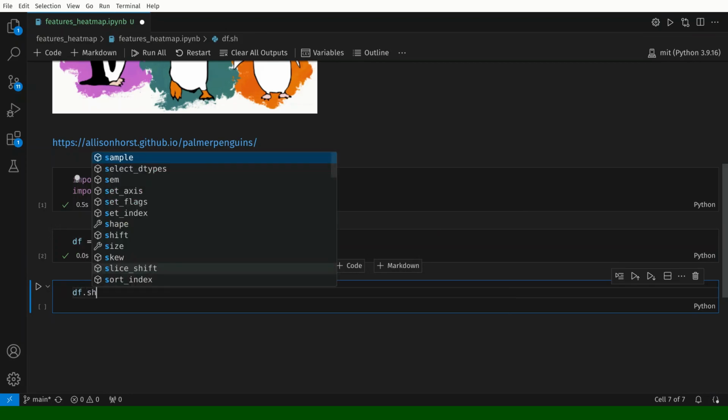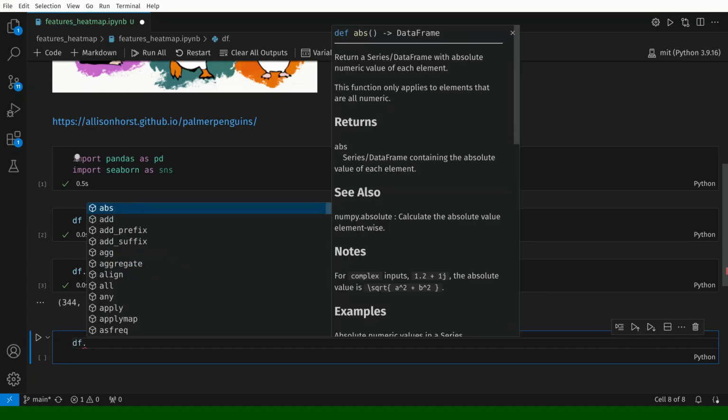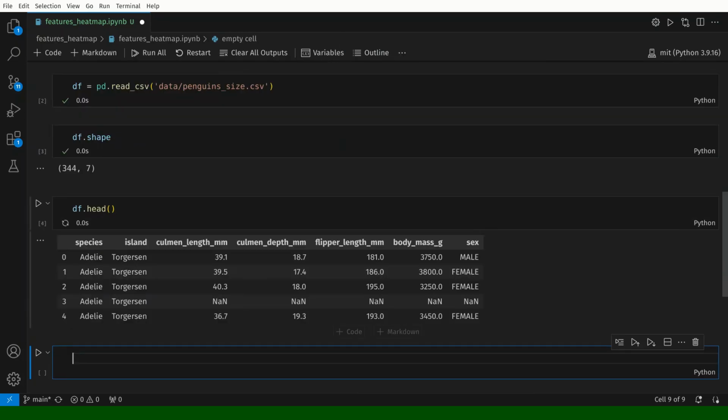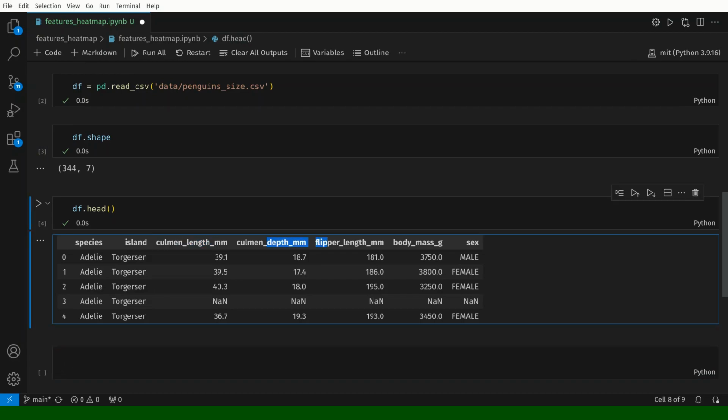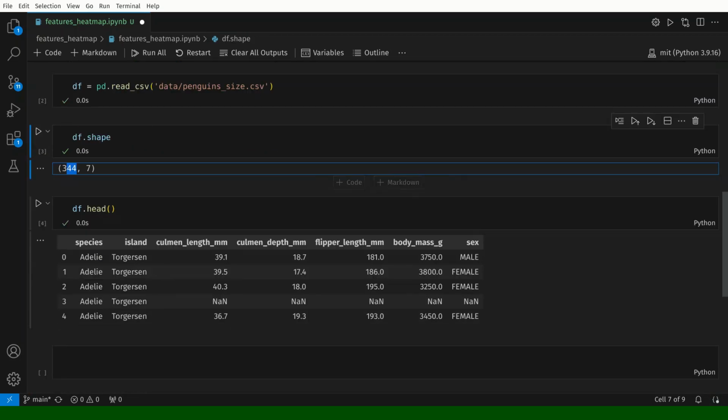And we can look at the shape of the file. So we have 344 rows. And of course, we will look at the head of the file. So we have the species here, as well as the island, the culmen length, the depth, and the flipper length in millimeters, as well as the body mass and their sex. So we have 344 of these penguins.